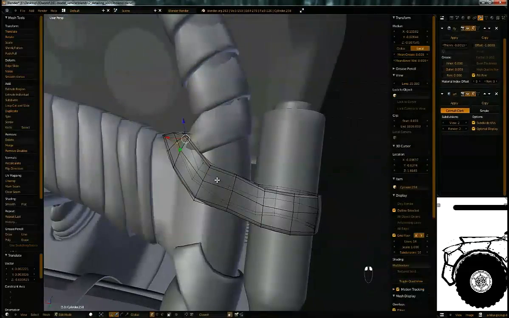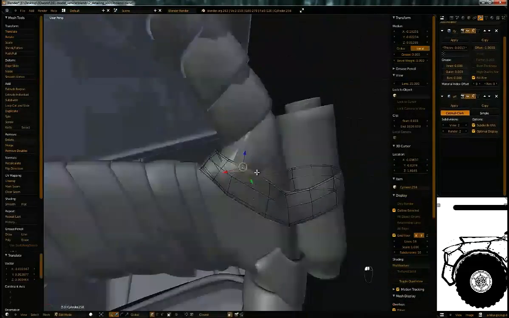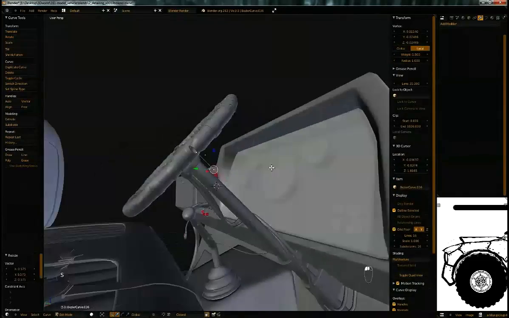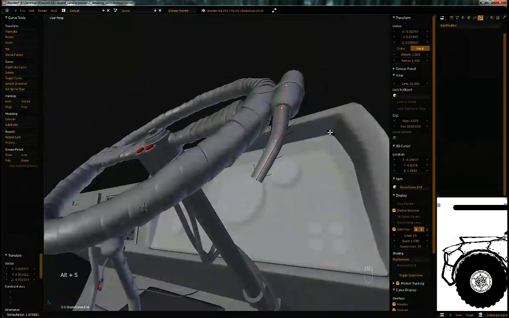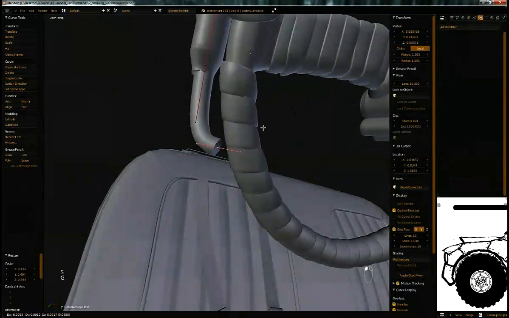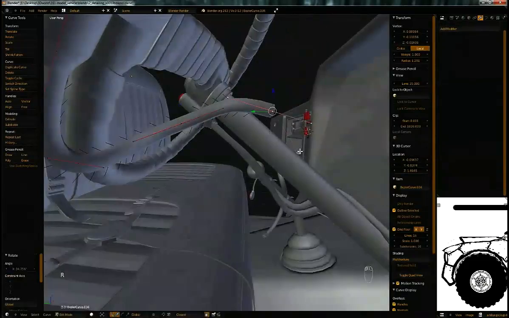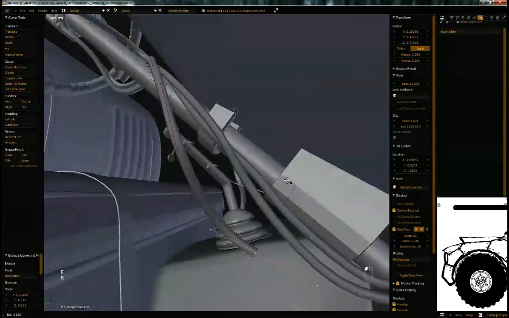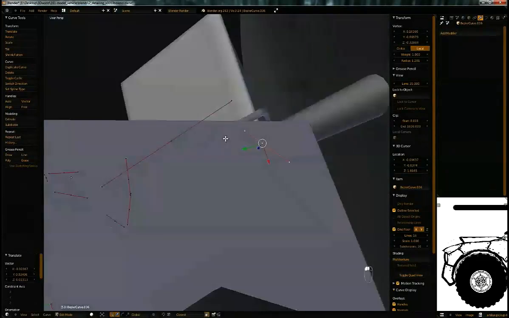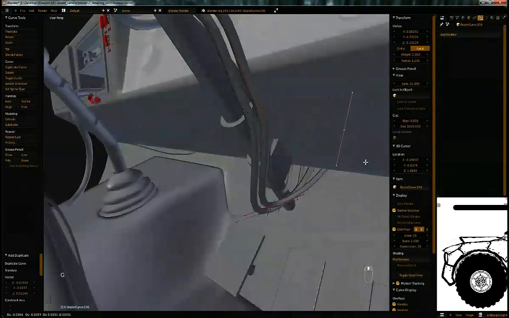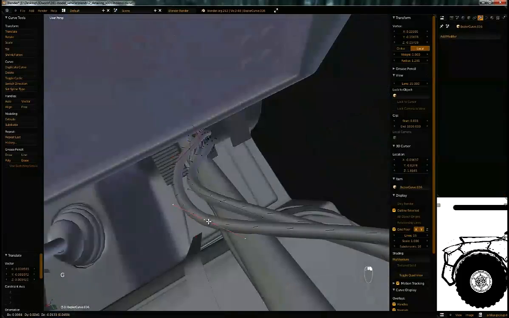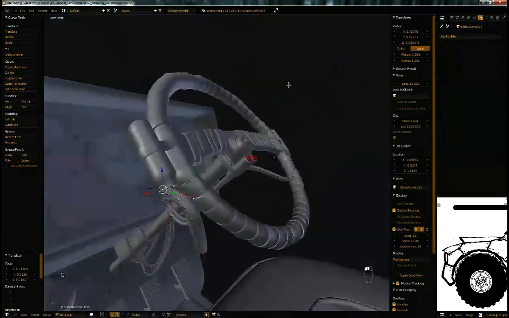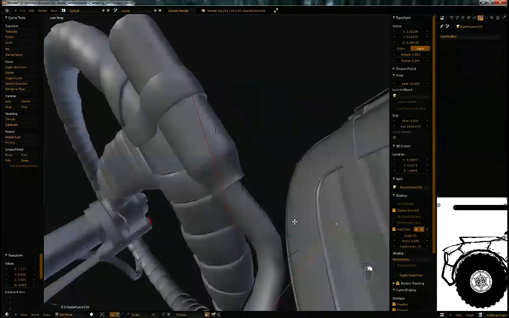Alright, so these things are just going to be hanging on. So something like that. And give it a nice big dangly cord that you can have wrap around as well. It's a good idea when you're doing these cables to have a nice amount of sag, which will definitely make them feel a lot more realistic.